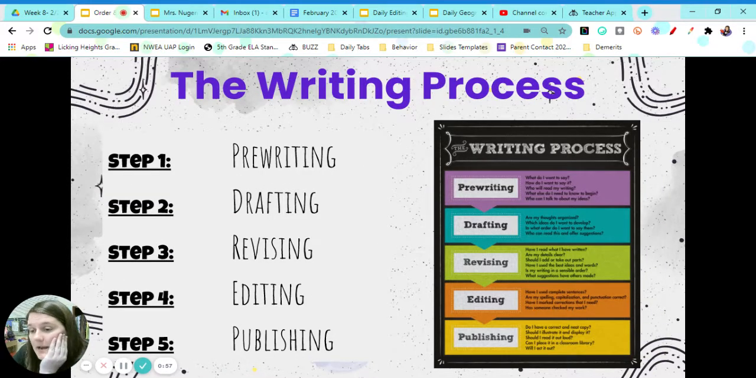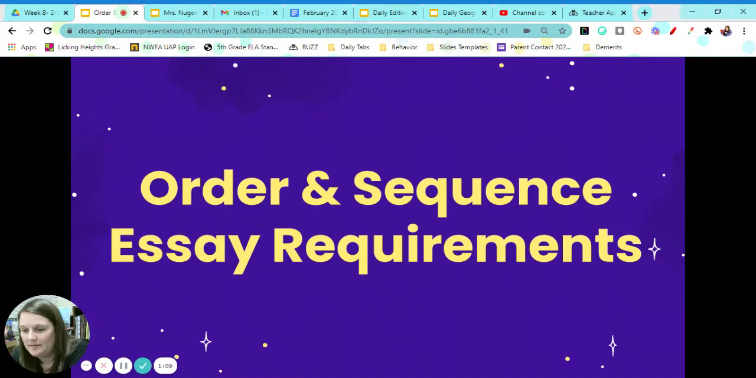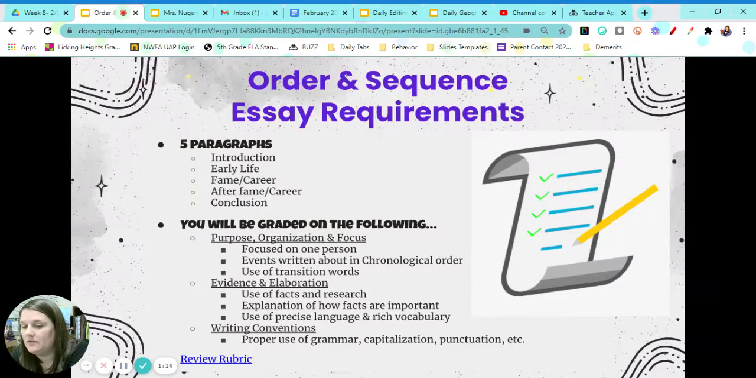Another review is just our writing process. Don't forget our first step is pre-writing. Our second step is drafting. Then we'll revise and edit, and then we will publish. Today, we're going to get through the pre-writing, and we might start drafting. Hopefully, we will have time. All right, but first let's go through our order and sequence essay requirements.